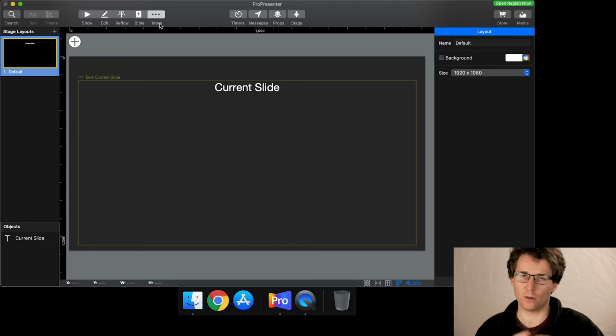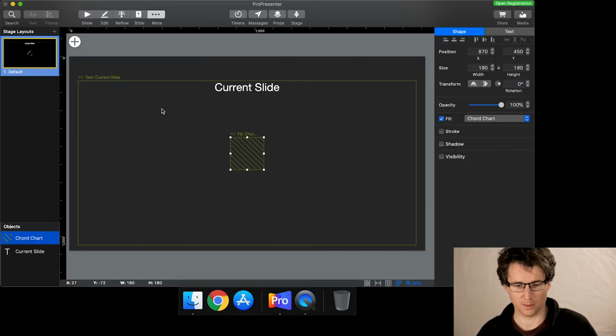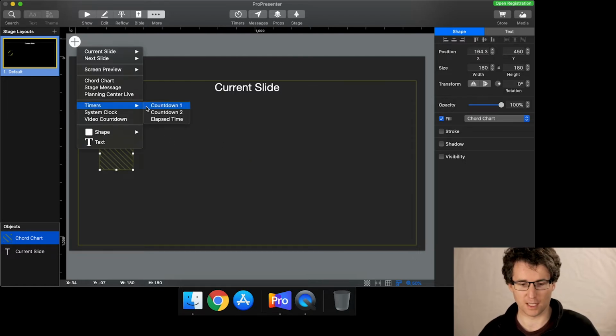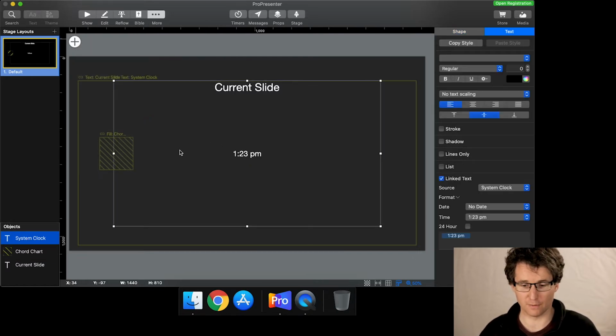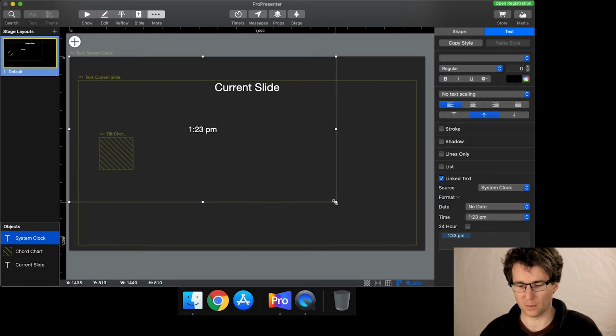What you would see is a whole bunch of extra windows on there, which is the default as it comes. So I can add those back on. I'll show you how that works. If we go to the plus, it gives you all these options, and these are all the components you can add to a stage display. You could add a chord chart, it appears like that, put that where you want. You could add timers, countdowns, system clock, a very common one people see. That's just the time of day. But all of these can be added.